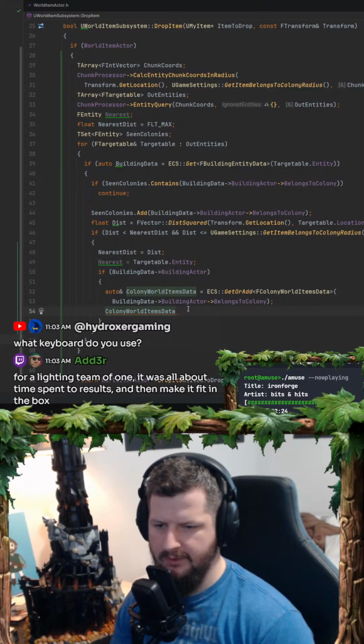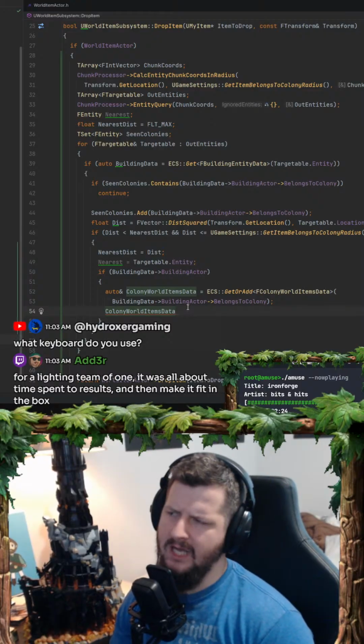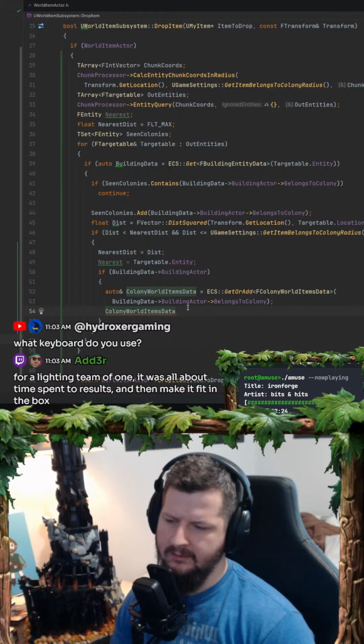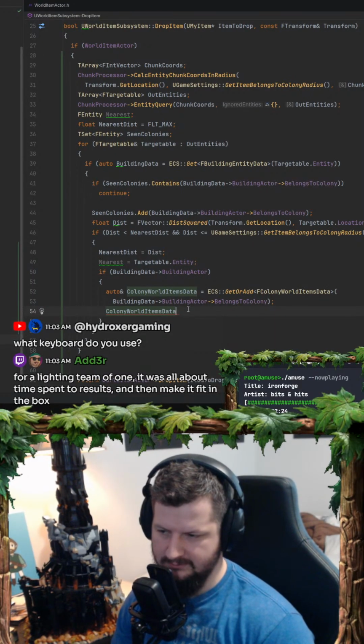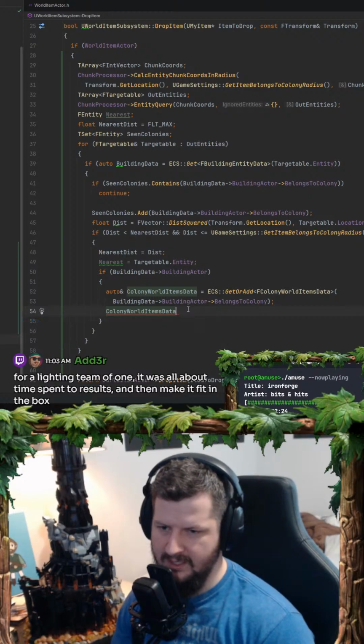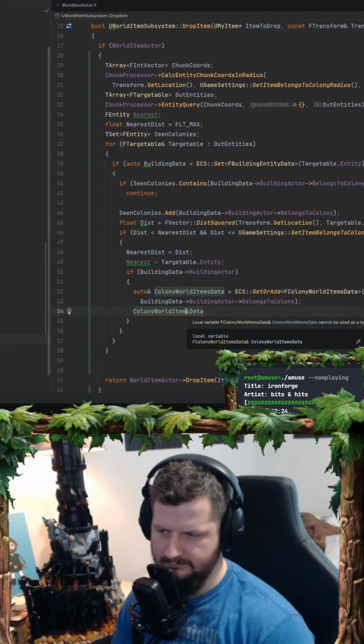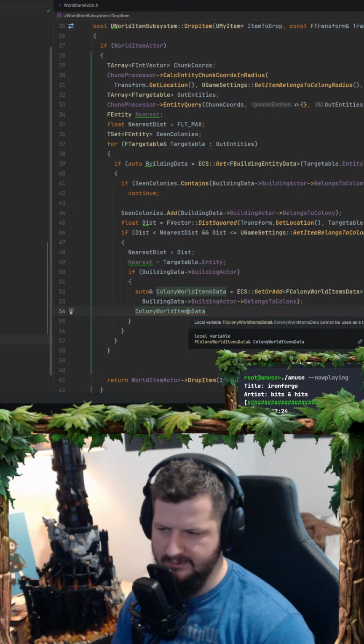For a lighting team of 1, it was all about time spent to results and then making it fit in the box. Yeah, I guess I'm not using baked lighting at all. It's all dynamic lighting. I just don't use dynamic global illumination, I suppose, because none of my stuff is static.